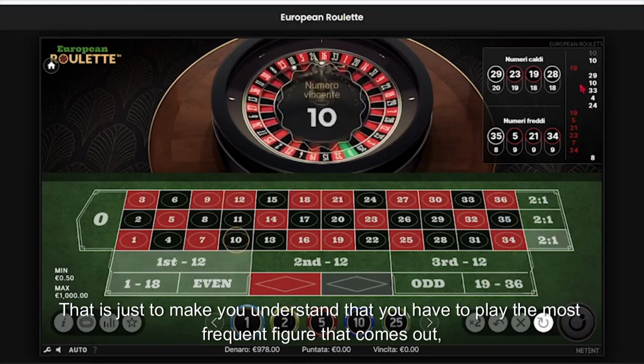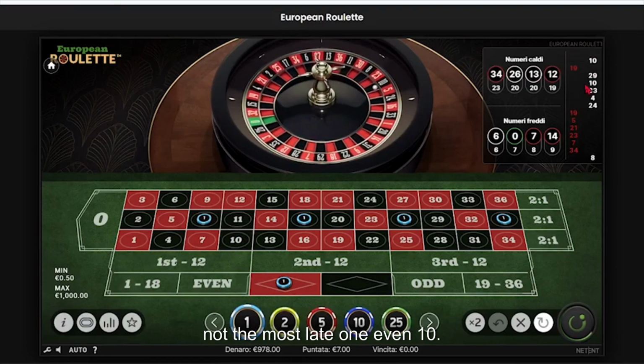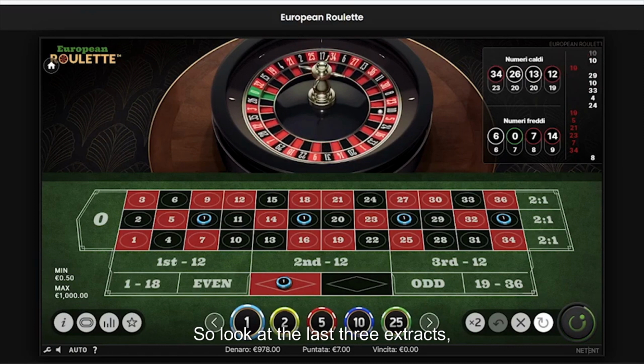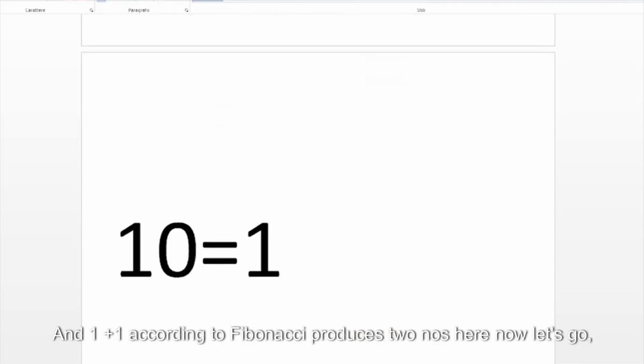If you notice it is delayed, look how many rounds. I would not play it anymore, but to make you understand, I'm going to play it now and see if it comes out. That is just to make you understand that you have to play the most frequent figure that comes out, not the most late one, even 10. So look at the last 3 extracts: 19, 20, 10, all figure 1, have you seen? And 1 plus 1, according to Fibonacci, produces 2.